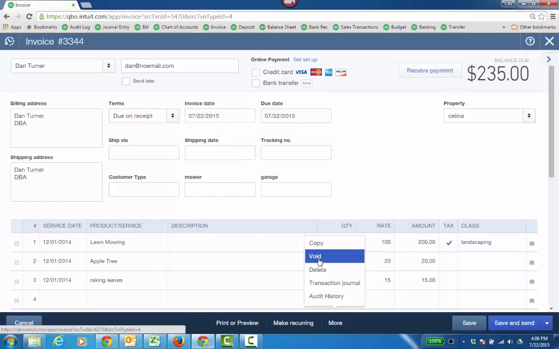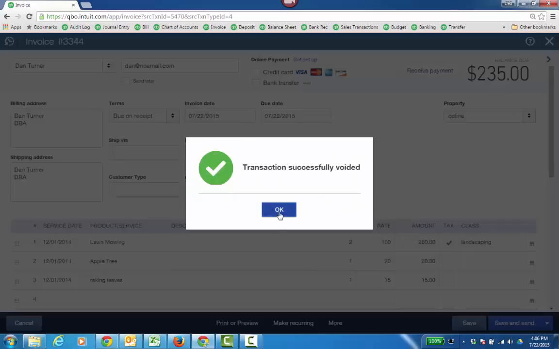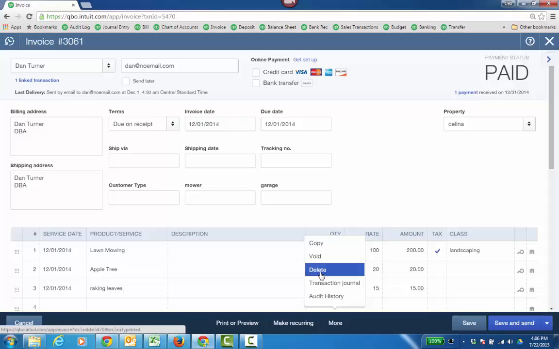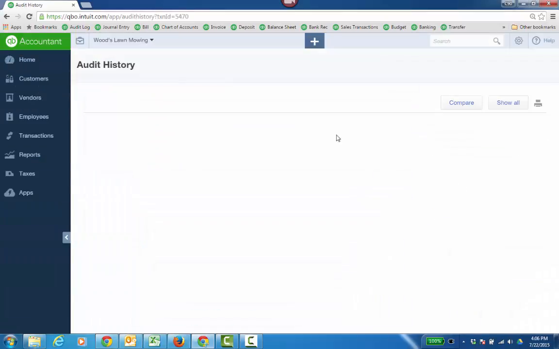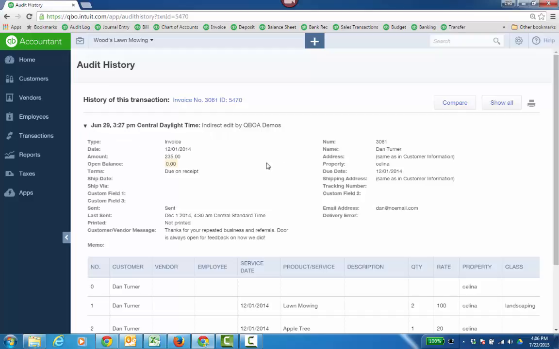Under the More tab, again, I could void it if I want to, and this is just going to void the invoice. Or I could totally delete it, or look at the audit history, which again is going to be built off the audit log report. You'll find a video on the audit log on the QuickBooks University site. It shows the history for the particular transaction.